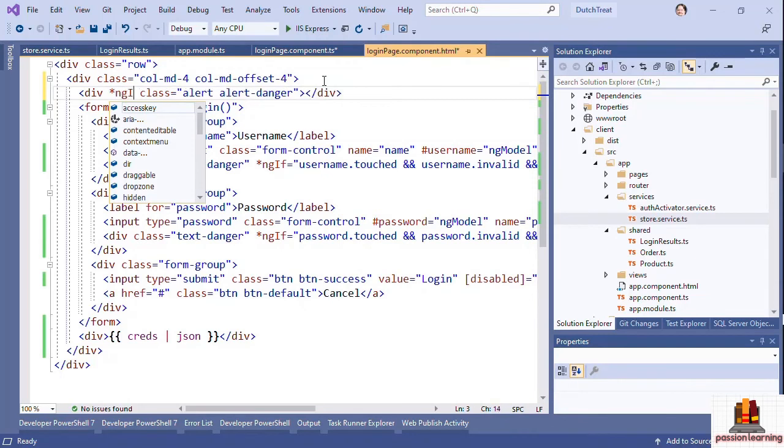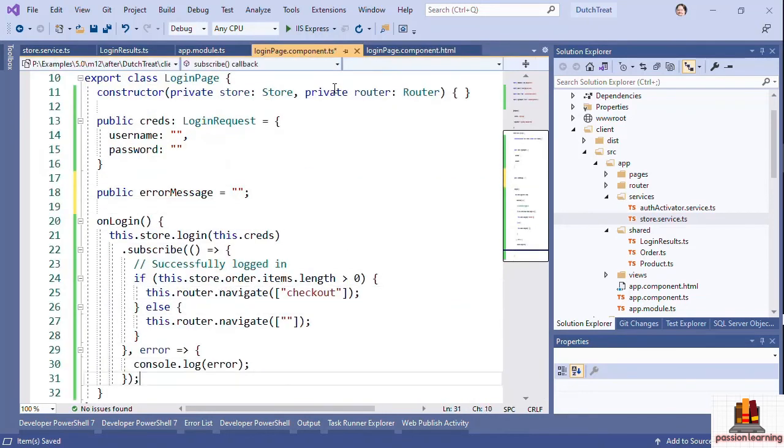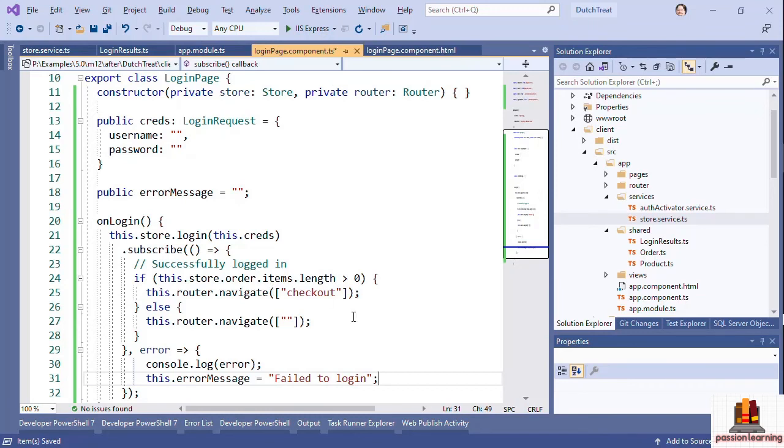And we'll just do an ngIf here if the error message. So if it's not empty or null, then we'll go ahead and show the error message, right? And that way over here, instead of just showing it to the console, we can say this.errorMessage equals failed to log in. Right? We get a failure, which is going to include bad username and password. We'll go ahead and show that to the user.